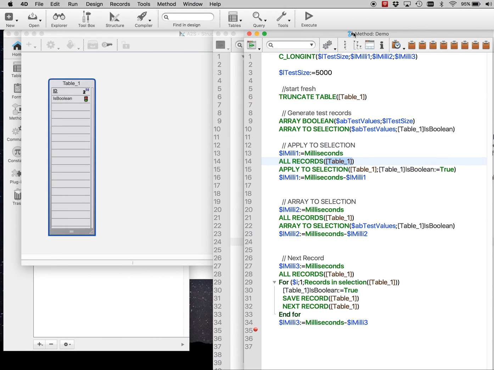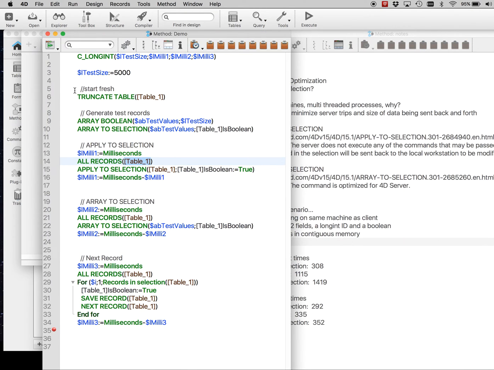So the actual demo code here, we're just going to start fresh. We're going to truncate the table, which deletes all the records in it. We're going to generate new test records by just sizing a Boolean array to the test size, which in this case is 5,000 records, and pushing that array to the selection. Array to selection is also useful for creating new records, by the way, and also very optimized for doing so.